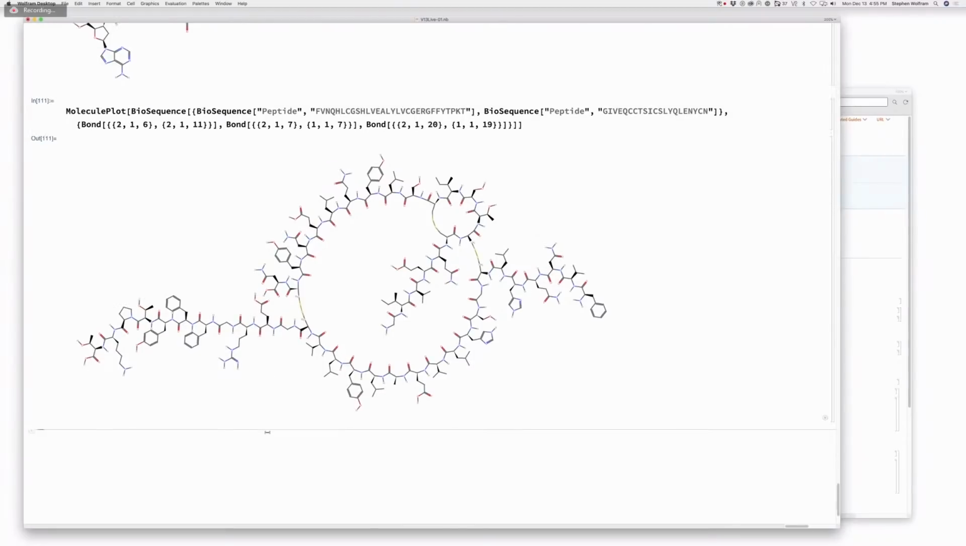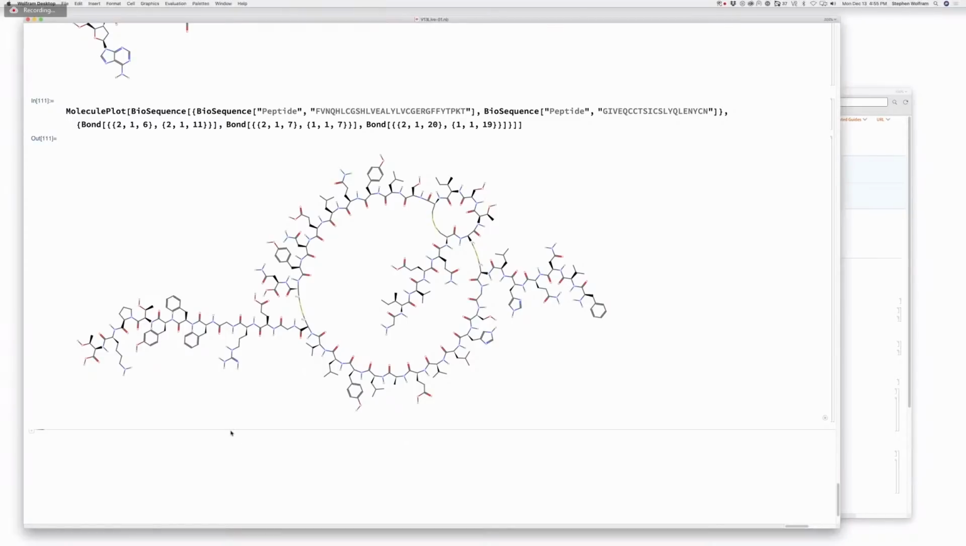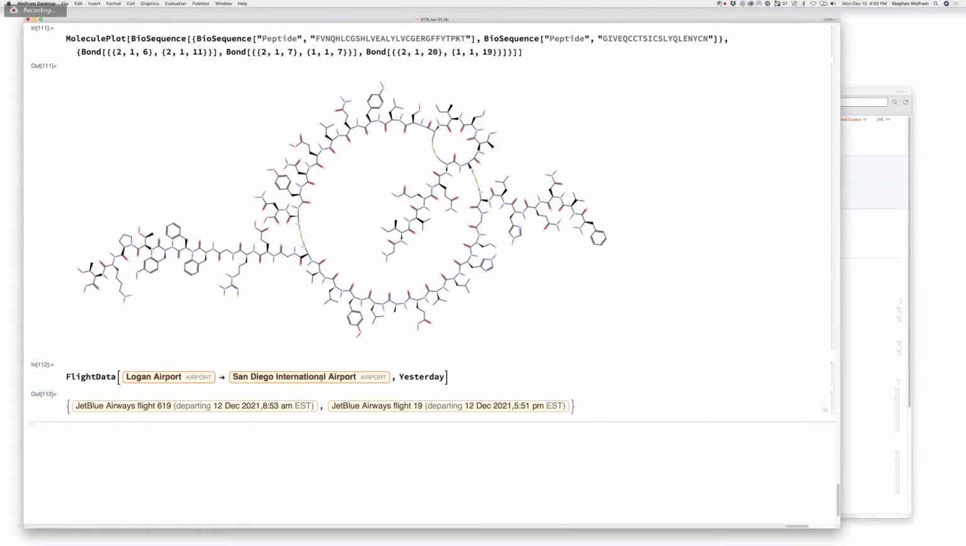Okay, lots of kinds of data in the world. Another type of data that we have now in version 13 is flight data. Unfortunately, only for the US so far. We hope to get it for other places in due course. So that's showing us that there were 2 flights from Logan Airport in Boston to San Diego yesterday. Those are the 2 flights.